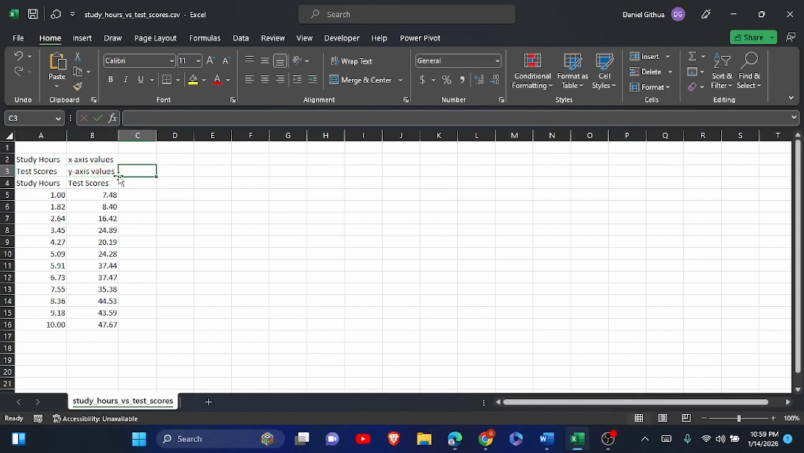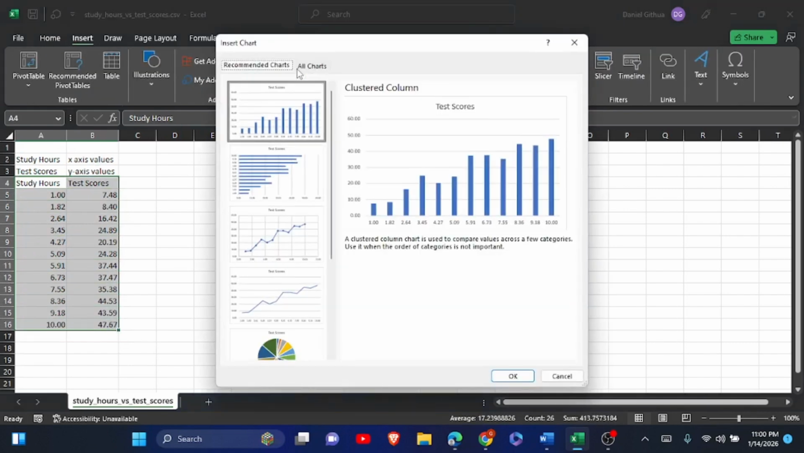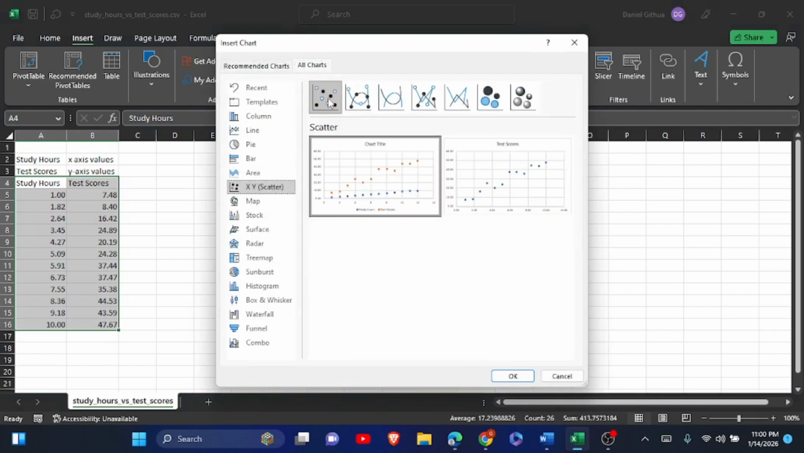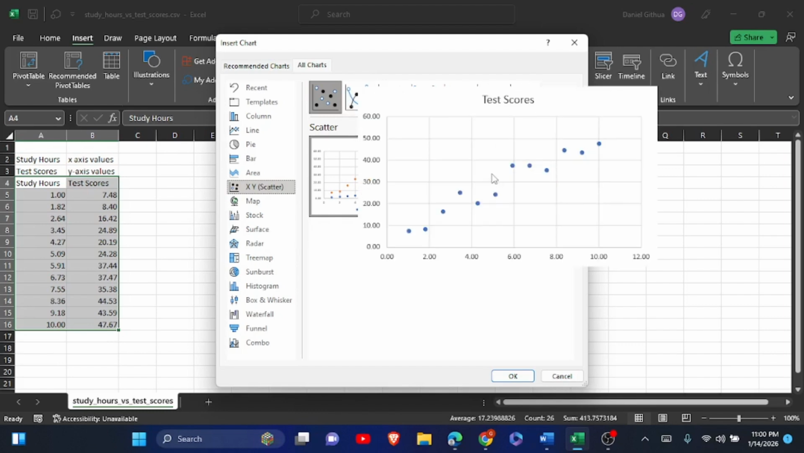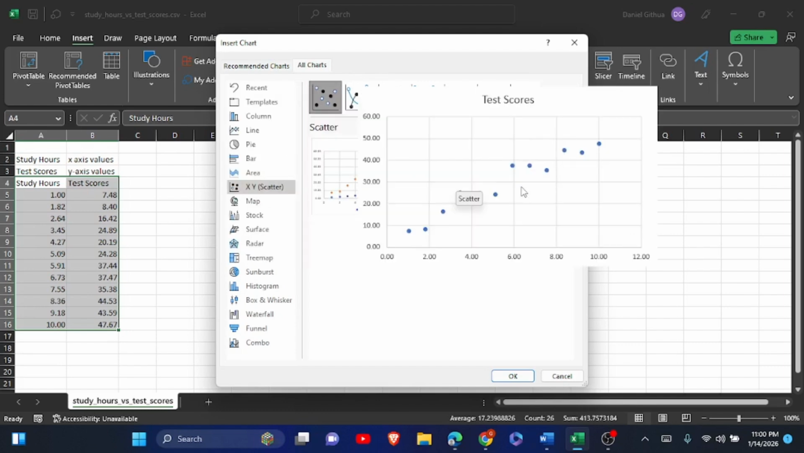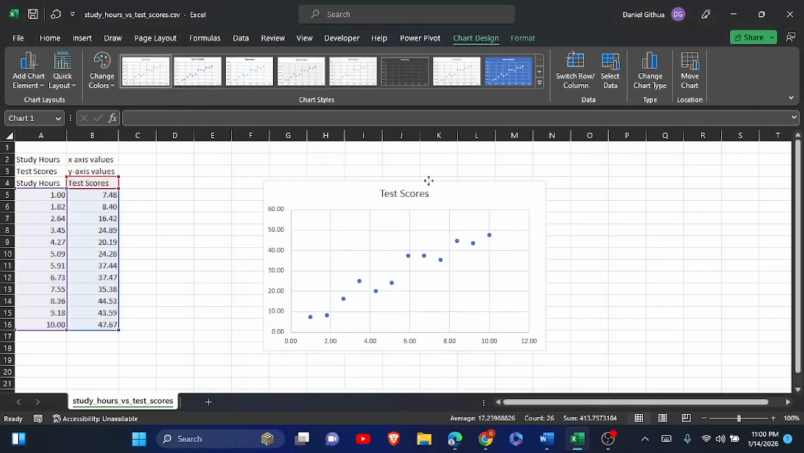So to plot our scatter plot, we just highlight these values and then click insert. On the insert, click on recommended charts, and then find all charts, then click on X and Y scatter. And we will use this one. Don't use the first one, use the second one. And click OK. So this is our scatter plot.